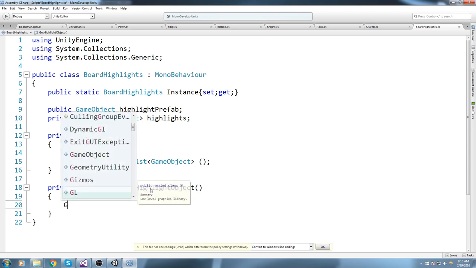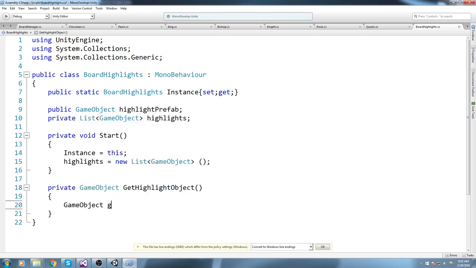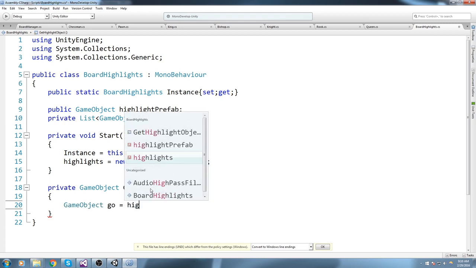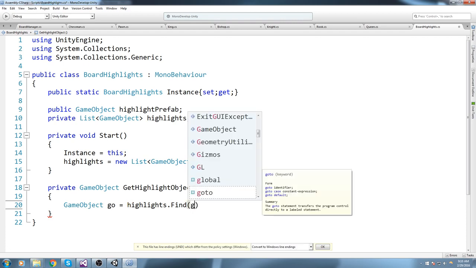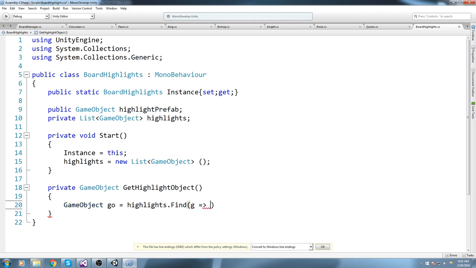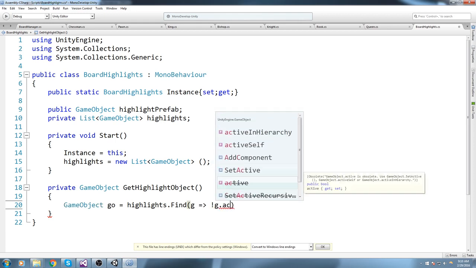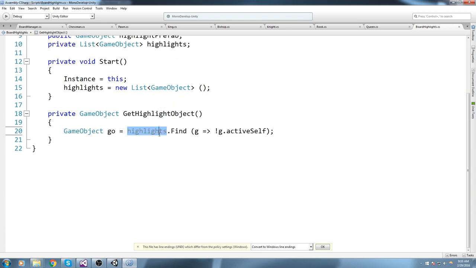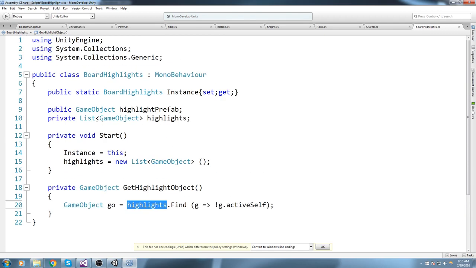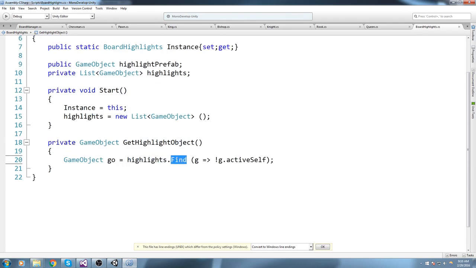So the first thing we'll do is say GameObject that we're gonna call, say, go is equal to highlights.Find, and then we're going to use a predicate to look for an inactive one. So let's say g, is g activeSelf, not activeSelf, my bad. So basically what this does is we're going to take this list, so the list of GameObject, and it's going to find and return us the first object that matches this condition, so where activeSelf is equal to false.